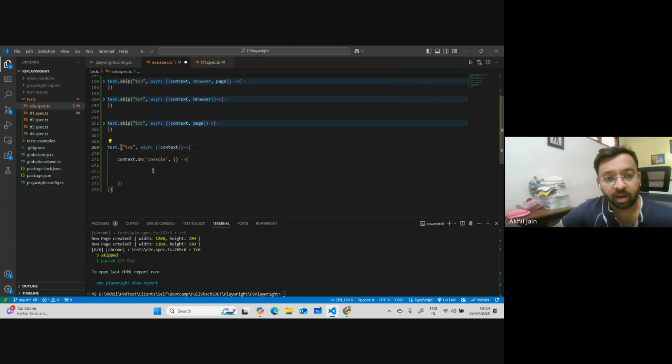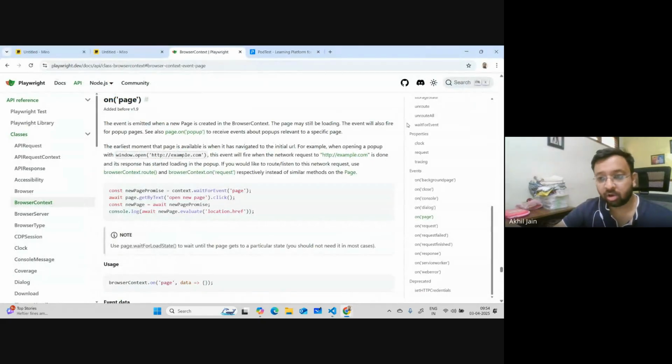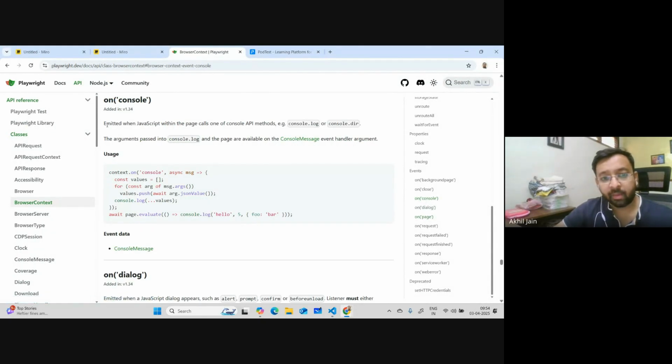Console, which is this thing. Now, if you see this, I'm trying to create an event on console, and this event will get fired. Let's go to the documentation. This event is emitted when JavaScript within the page calls one of the console APIs. There are a lot of other methods available on console, like log, dir, error. There are hundreds of other methods. Whenever any of those get triggered on that page, this event will get triggered.